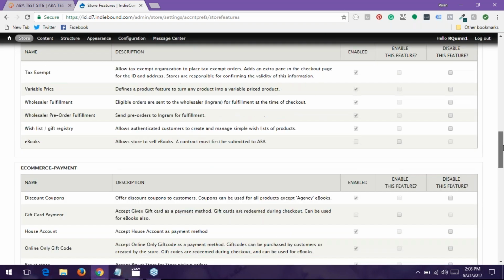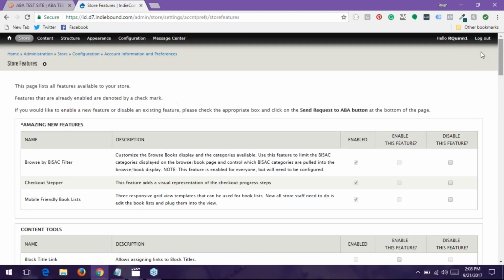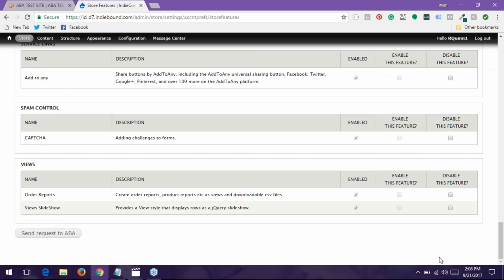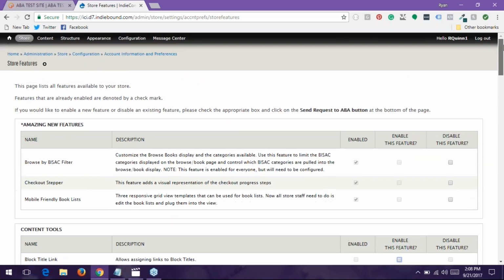So if you're not familiar with this page, you'll want to navigate here and take a look at the possible options, read their descriptions, and if you'd like to have something enabled for your site, check the Enabled button here, Enable this feature, and then scroll down to the very bottom of the page and click Send Request. We'll receive an email request to enable that feature for you. We will then enable it, and we will confirm with you once it's been enabled, along with providing any additional information that's needed for your configuration of that feature.